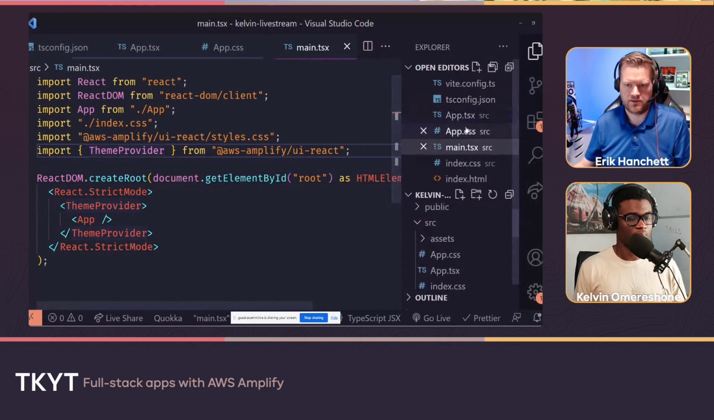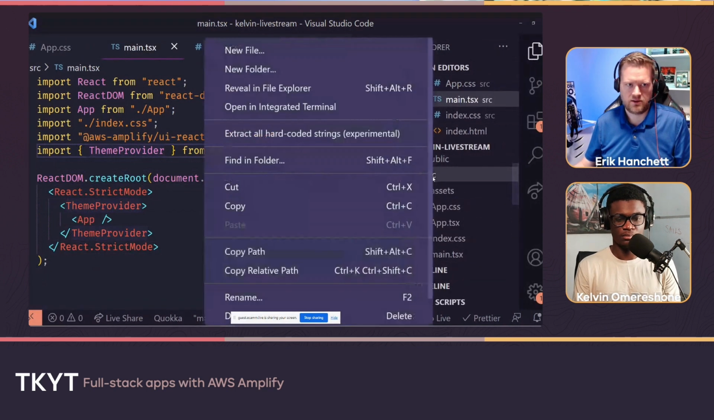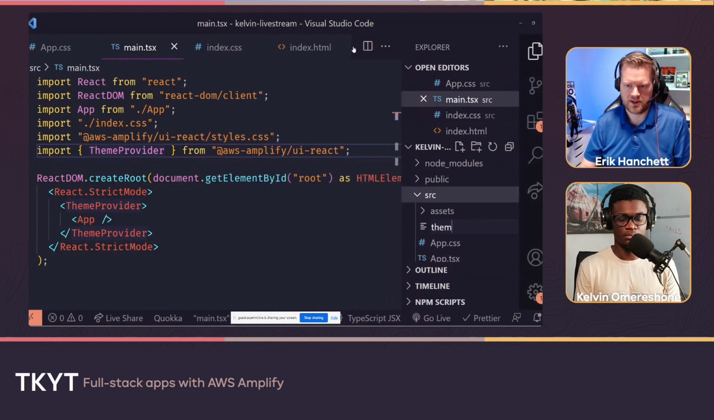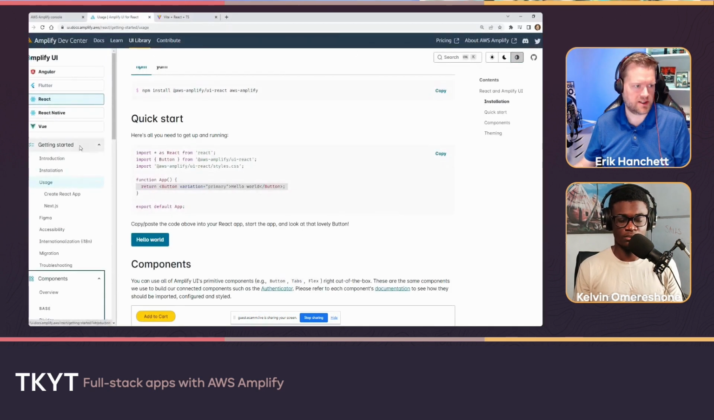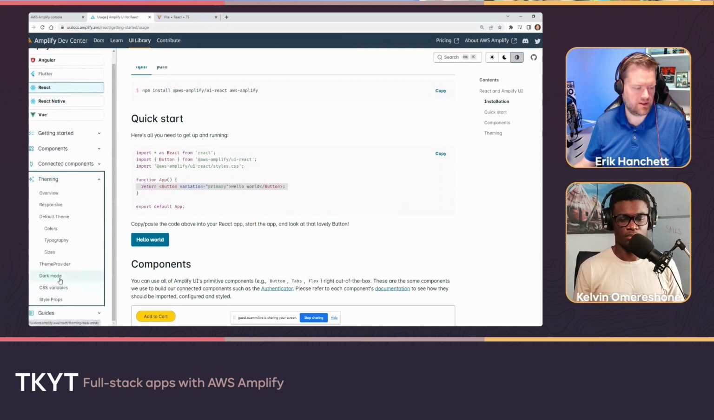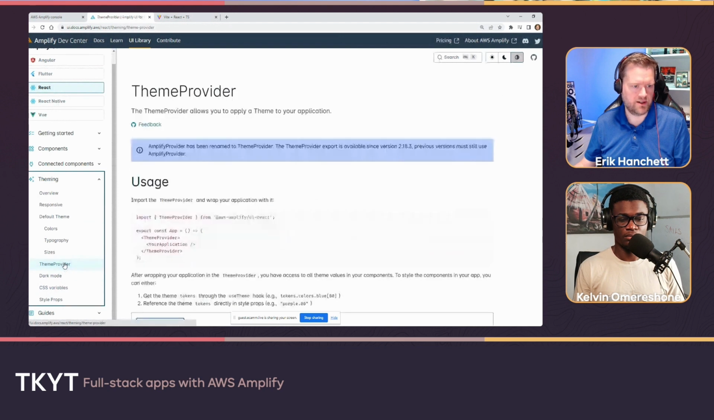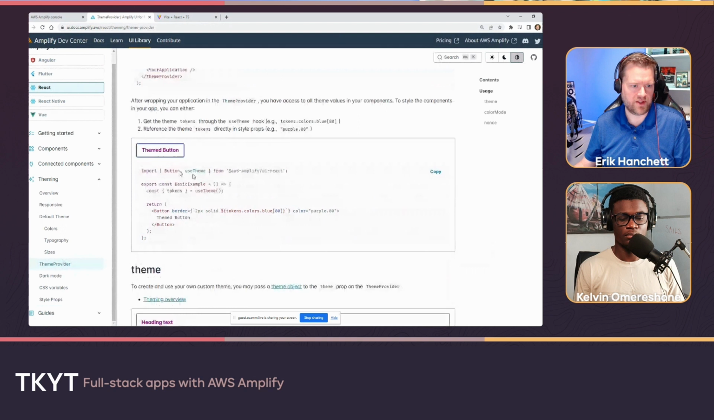So let's say here, I got a lot of stuff open. I'll create a new file called theme.ts. And then here, if you look at our documentation, I'm going to do this live, so I'm probably going to make a few mistakes, but we'll troubleshoot together. If I go to ThemeProvider, you can see here, you can add this ThemeProvider and you can kind of change the look and feel of things.